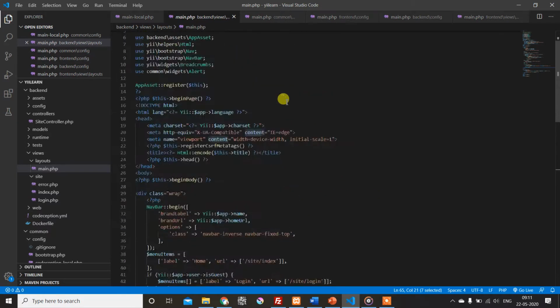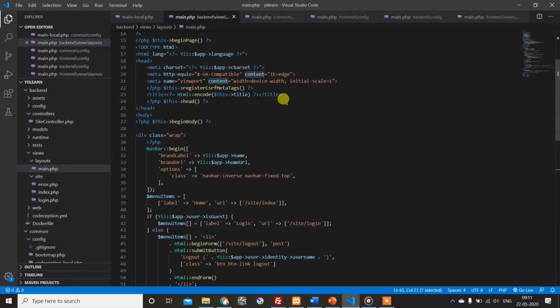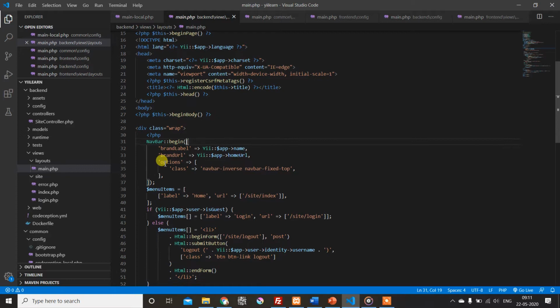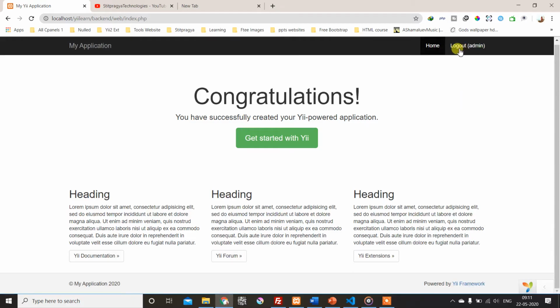Later we will see in detail that it is quite different from normal HTML and Bootstrap programming, but it minimizes our work. You will see widgets like the navbar, which creates the navbar with HTML widgets, and this is the form for logout. This is the logout button. It's not just a simple link, but a form, and on clicking it gets submitted and the user logout action occurs.